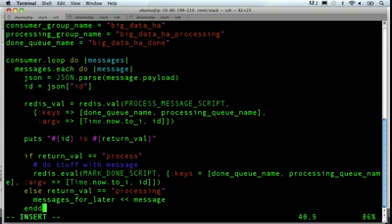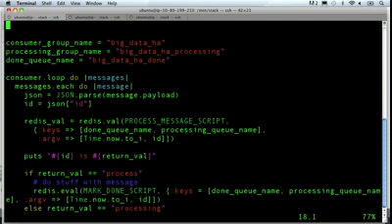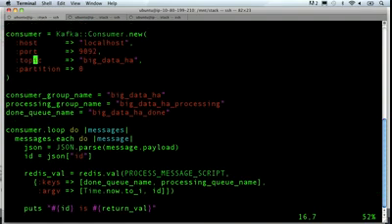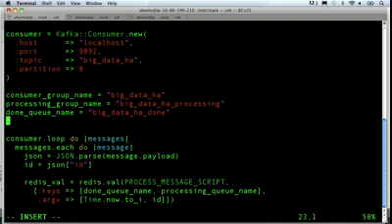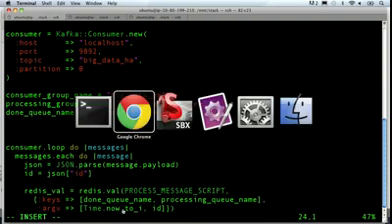Finally, there's the last possibility, which is that the message has already been processed and we don't have to worry about it. So let's look at what these scripts are that we're going to be sending to Redis. They're a little lengthy, so I'll copy and paste them in.